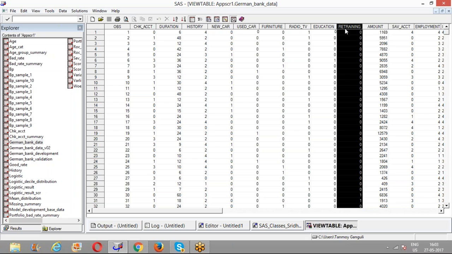The purpose variable would have new car and used car. So if a person bought a new car or a used car, he took an automobile loan. If he bought furniture or a radio TV, he took a consumption or consumer loan. If he took the loan for either retraining or education, he took an education loan. So this is basically what we would try to do.